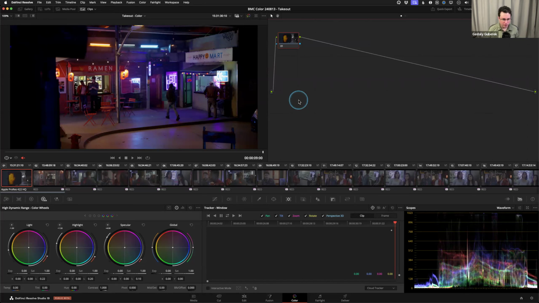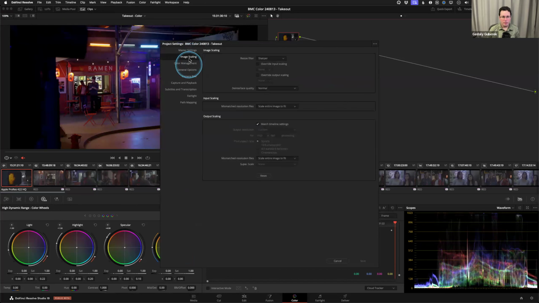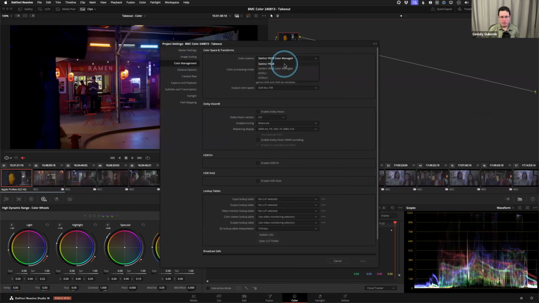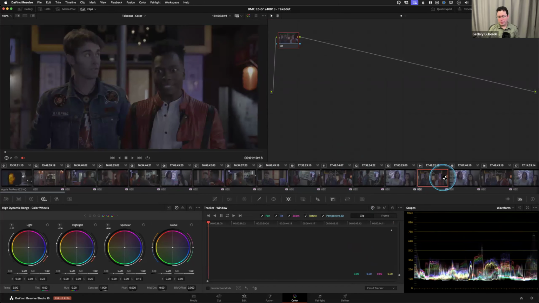Let me do LUTs first. So let me go to my color management and turn off all color management. So I'm looking at log right here. Here's something that you can do, and there's nothing wrong with doing it. I'm going to go to timeline. I'm going to add a new node.